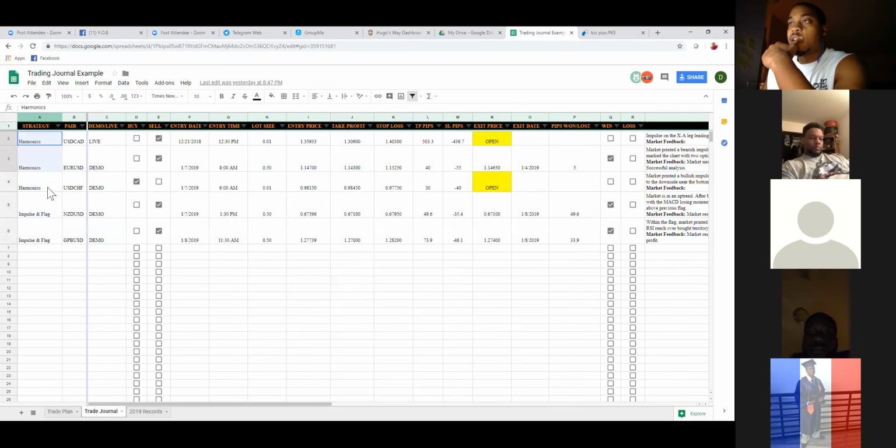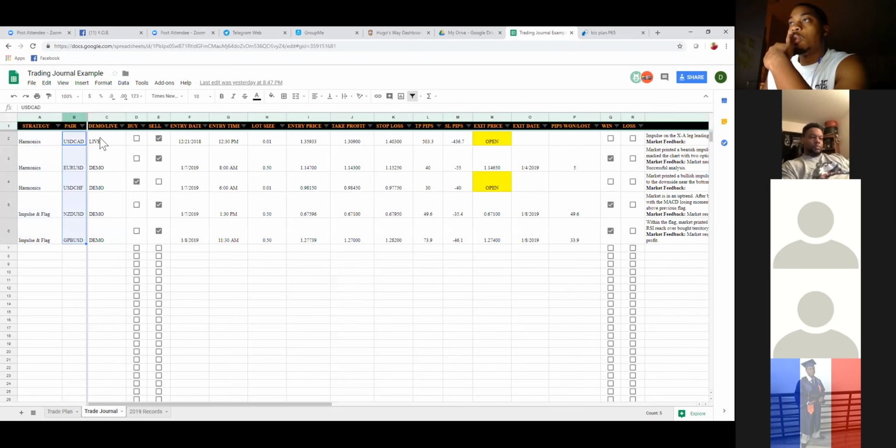Okay. So again, guys, we trade to a strategy. We no longer trade to guess. I document the pair, whether or not I'm trading live or in demo. And here's a checkbox just for buy and sell. I document the entry date and the time. The reason why I document the time, ladies and gentlemen, is because I want to understand when the market is moving.